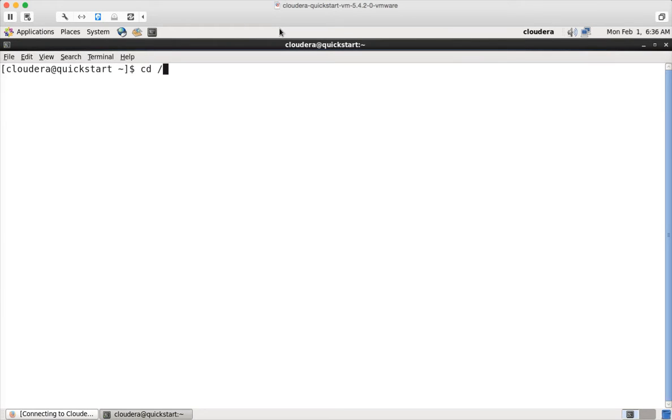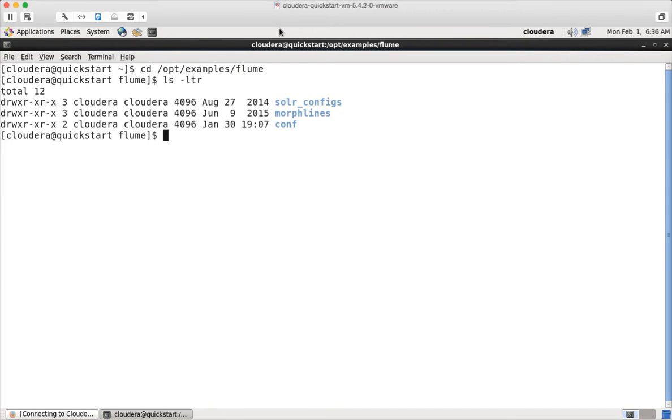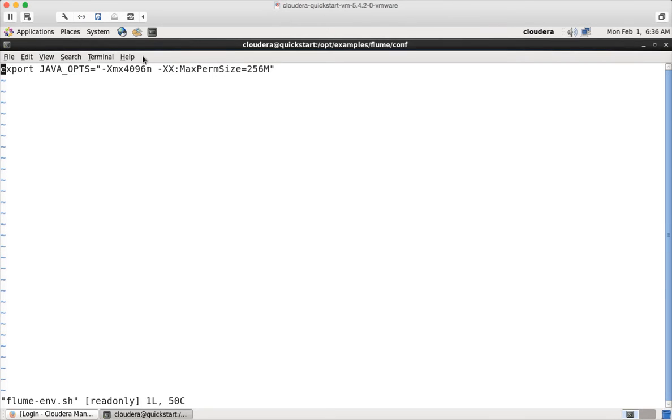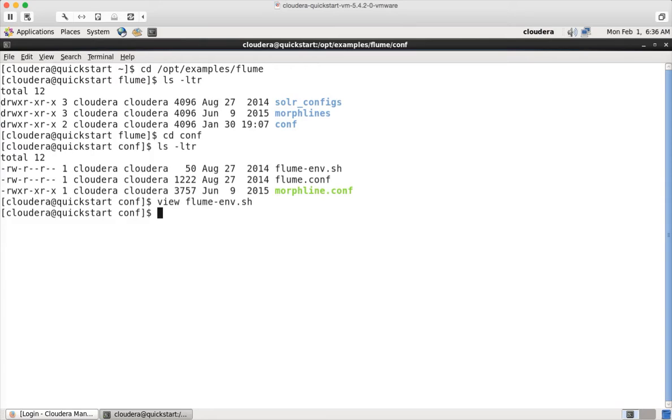under cd /opt/examples/flume. And here you can go to conf, ls -ltr, and you can see both flume.conf and flume-env.sh. flume-env.sh has memory related settings, and then you can also view flume.conf.